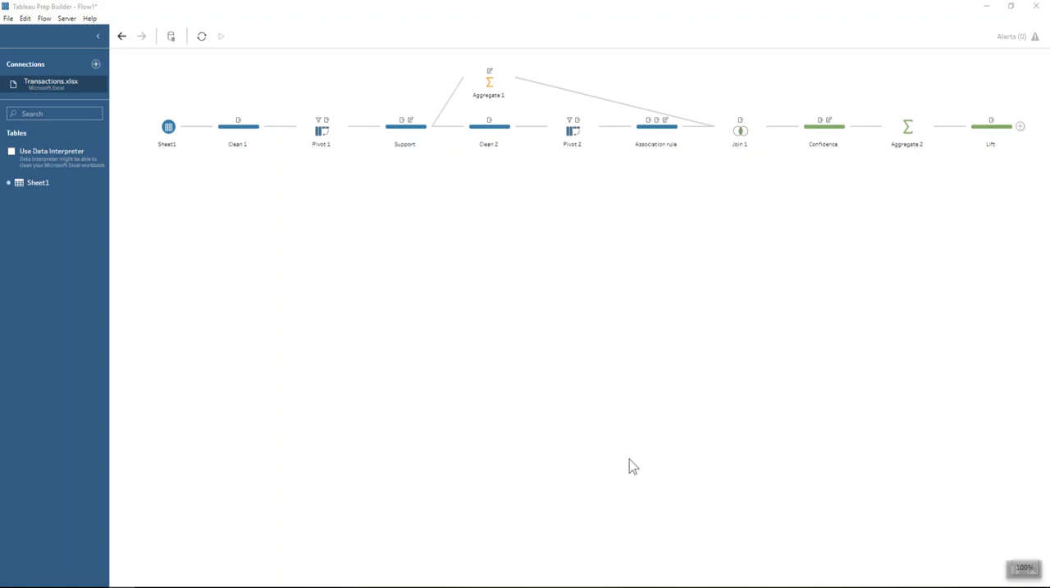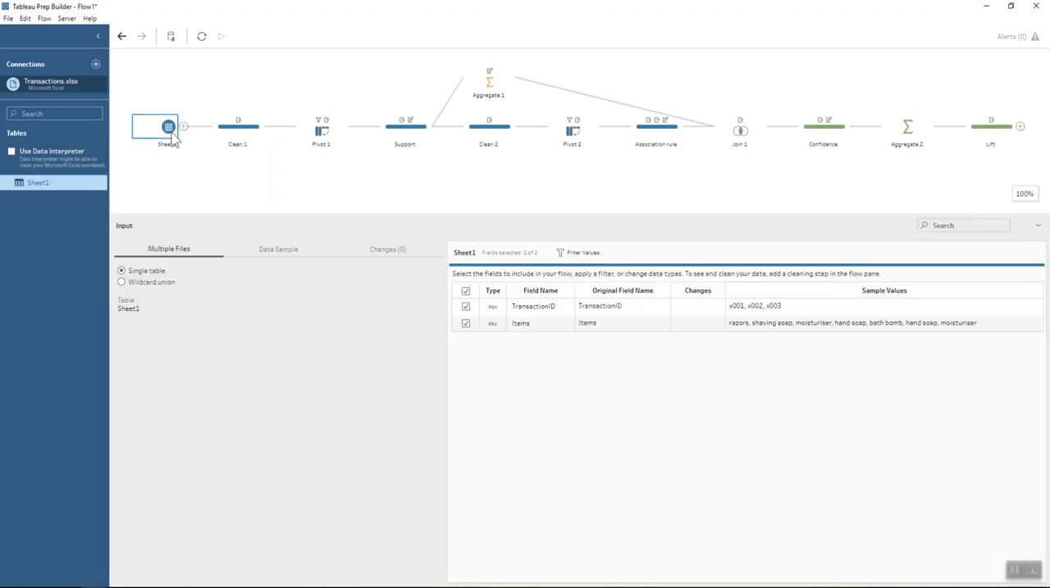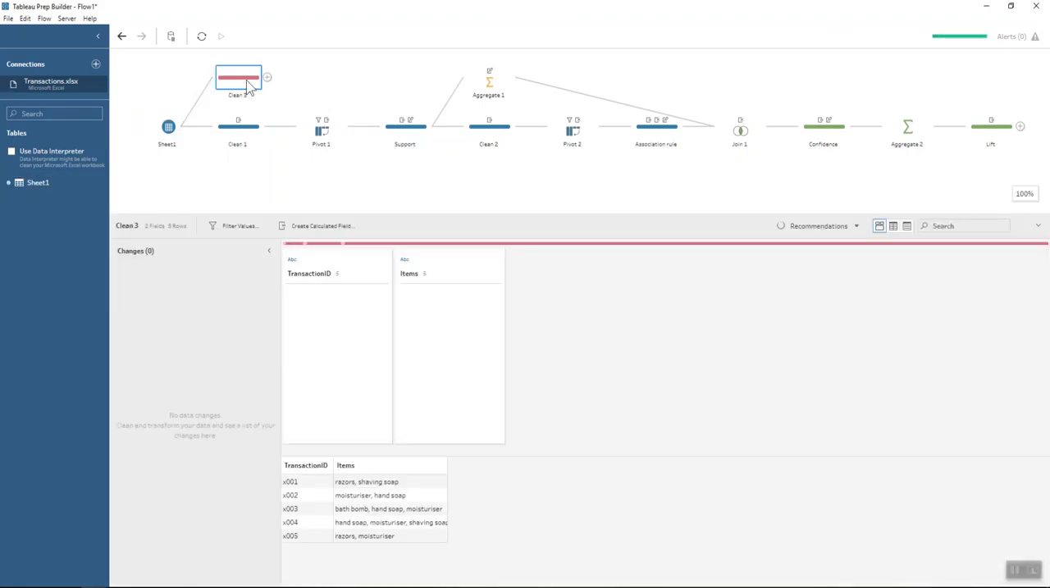For this week's Prep and Data, Gwilym is teaching us all about market basket analysis. So we've got quite simple data to start off with. We've just got a few transactions and the items that are in those transactions. Some transactions have two items, some transactions have three items.